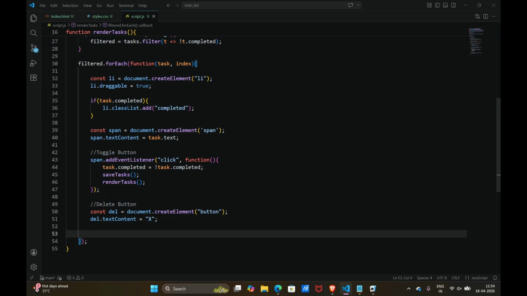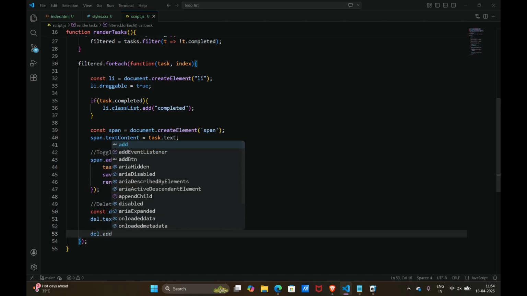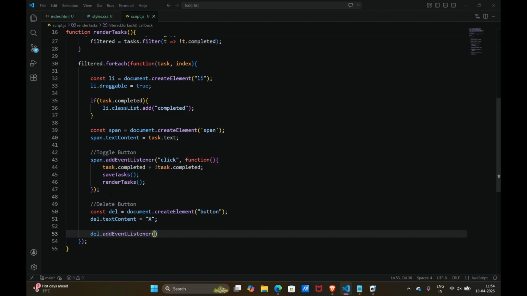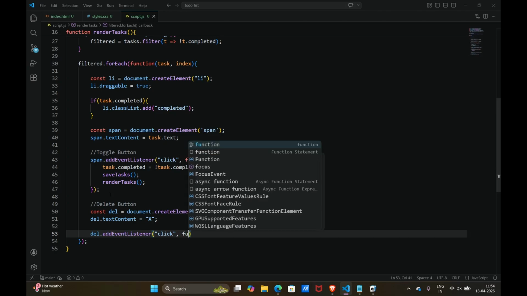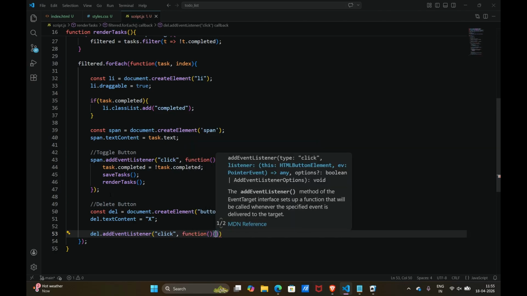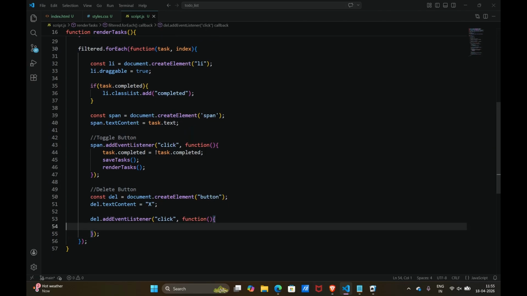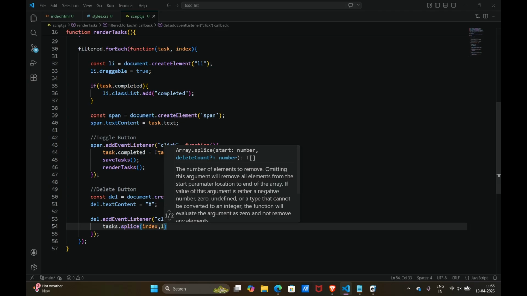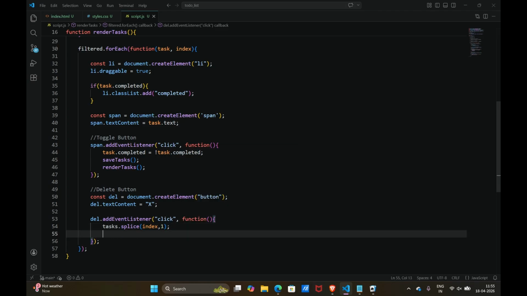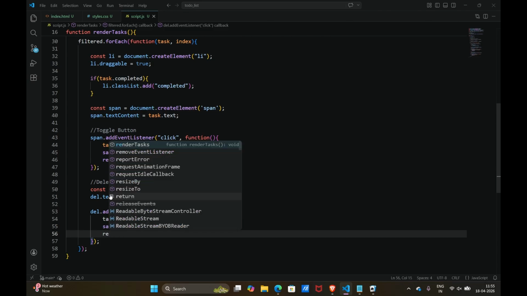What this delete button does is take an addEventListener, and the event is click, and this button executes a function. What this function does is tasks dot splice, index comma 1, and then saveTask, and then renderTask.